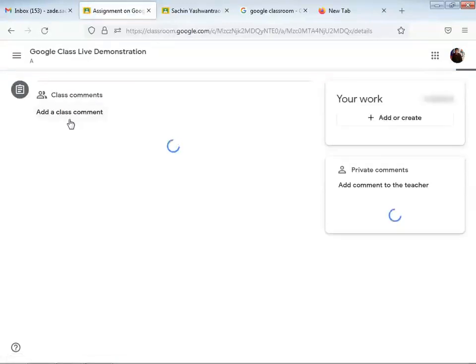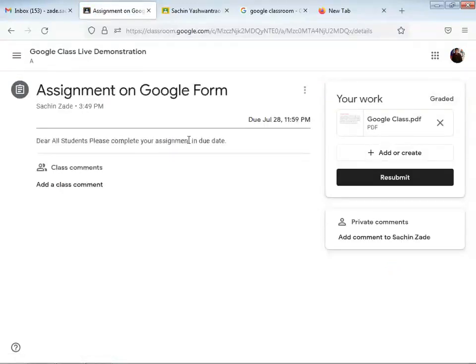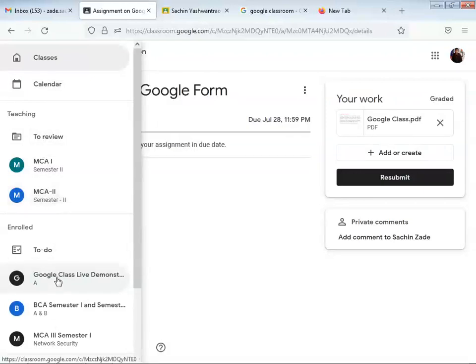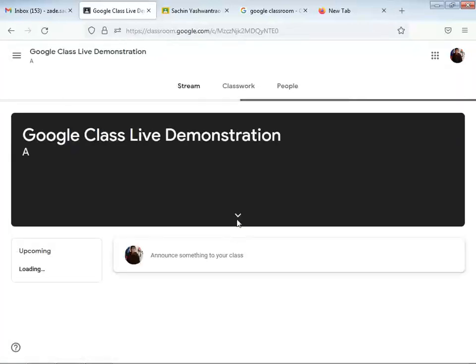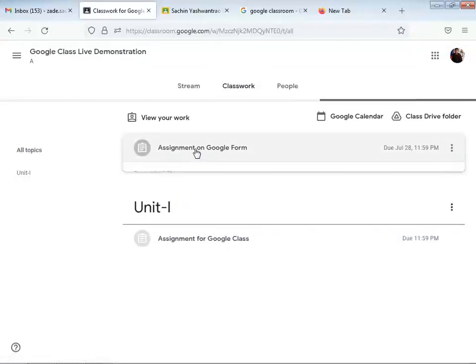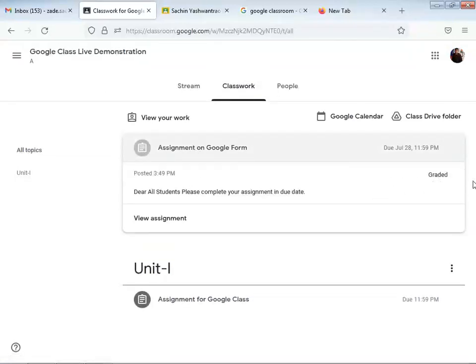Here we will see these 30 points out of 50 points reflected in the student's account itself. Here we are getting 30 out of 50. This means that the student can easily check the assignment given by the teacher, and also check the grades released by the teacher. For this, first is graded. Graded means the teacher has given the grade for the required assignment.